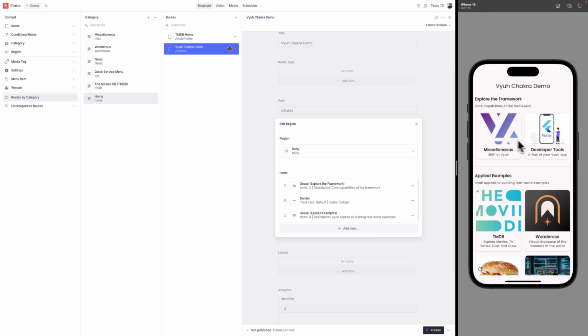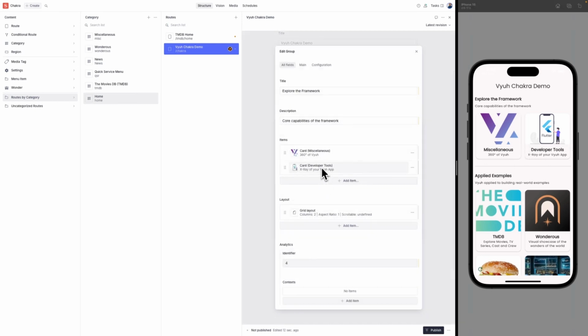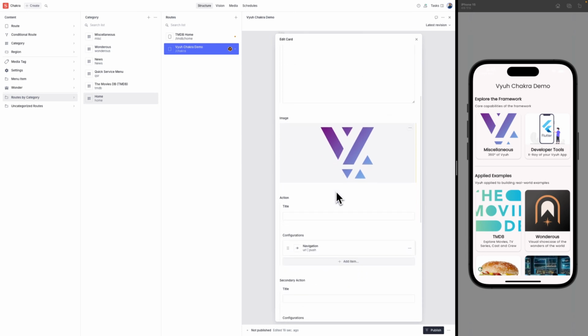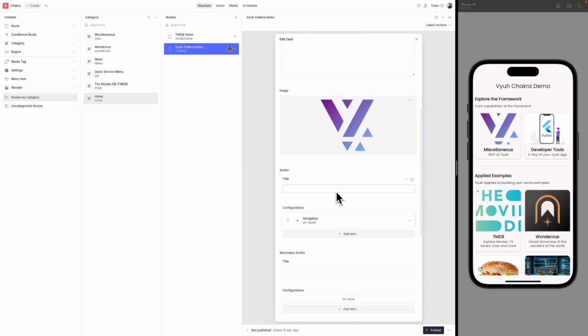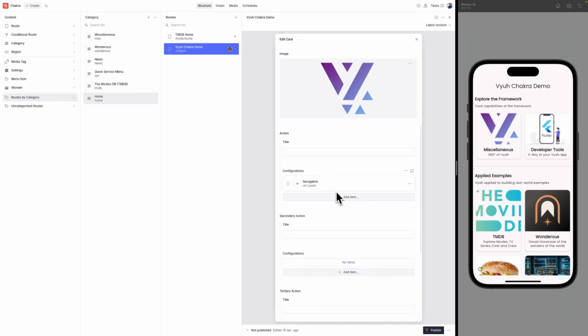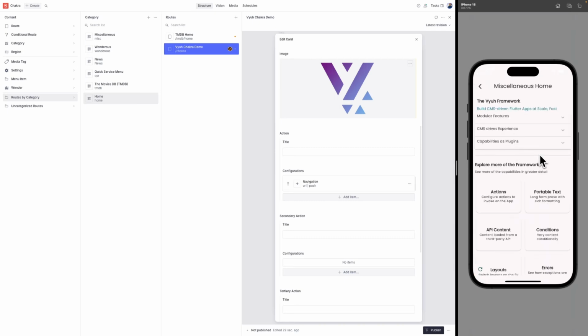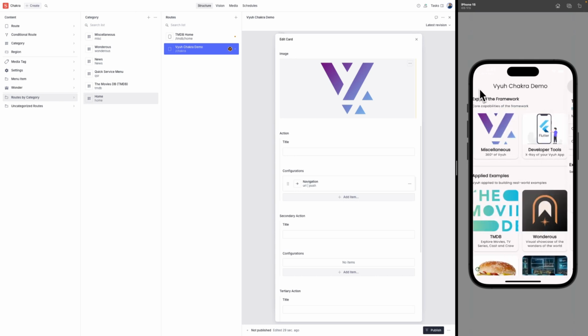You can also see that this group actually has two items in it, and we can actually go into this group and see what those items are. So there are two cards right now, which represent the specific item that you want to navigate to, and every card has a set of actions, and you can have up to 3 actions. And the primary action right now is navigation. So when you click on this card, it actually takes you to the examples, which gives you more details about the framework. But we'll come back to that a little later. So let me go back.